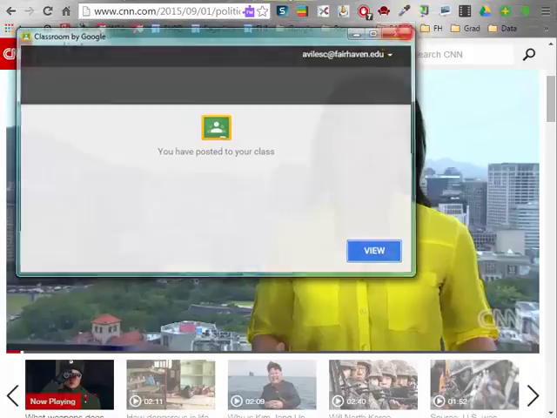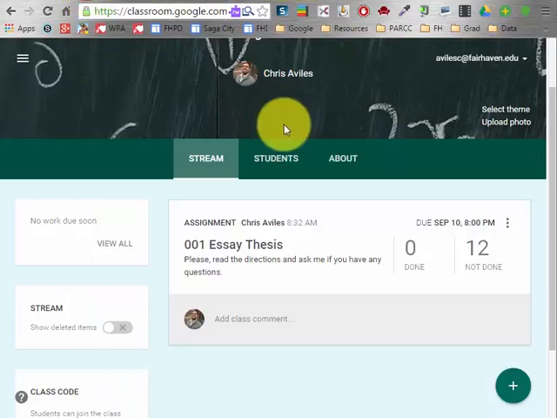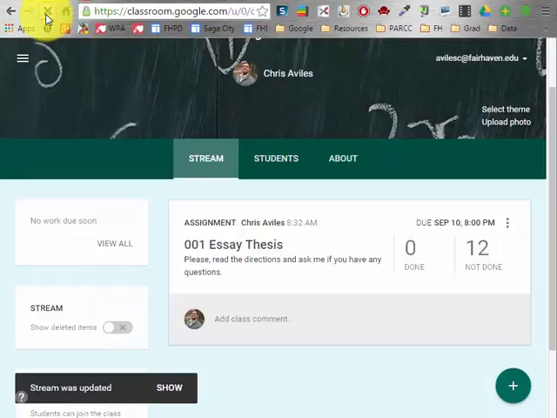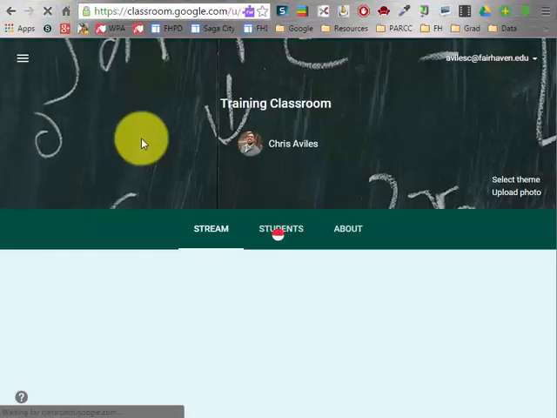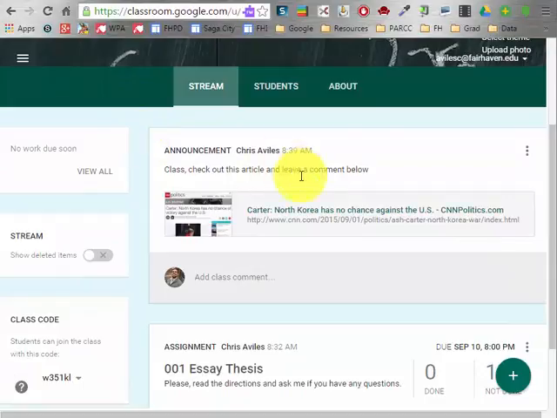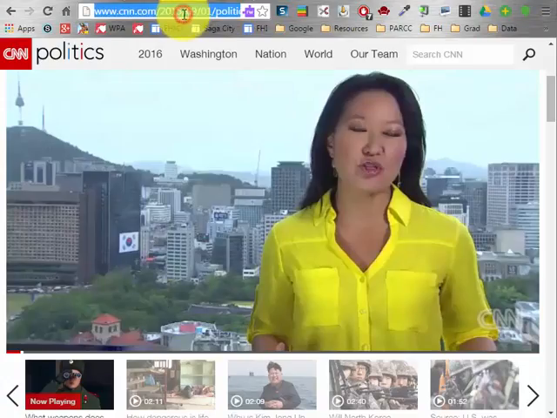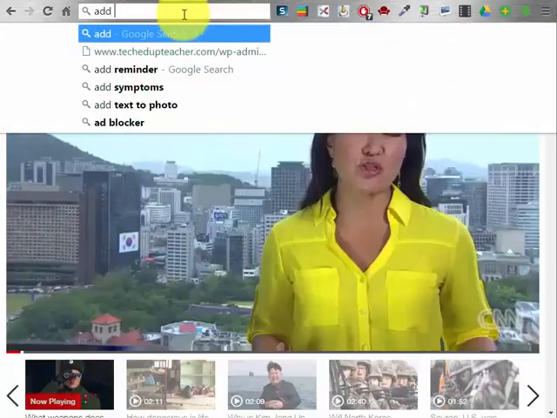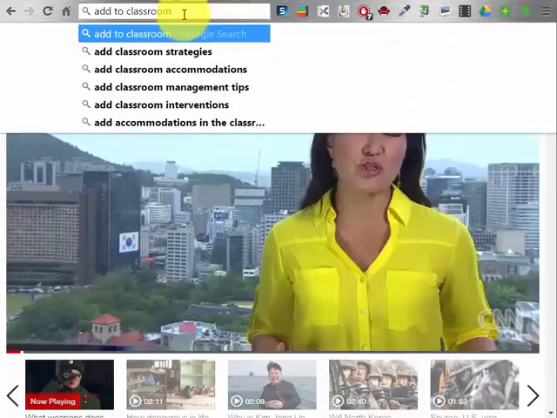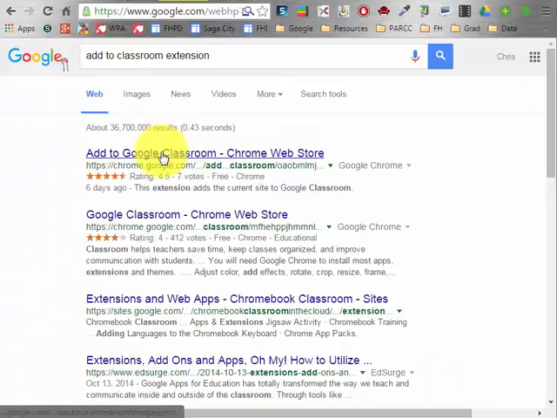So if I go back to the classroom and I refresh it, you'll see that the announcement has been added from the extension. And the way that you get that is you go to the Chrome store. So I like to just go add to Classroom extension, and you'll see it'll take you to the Chrome store, which is chrome.google.com.